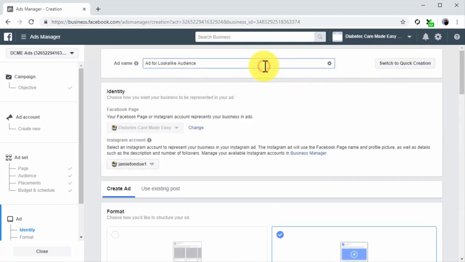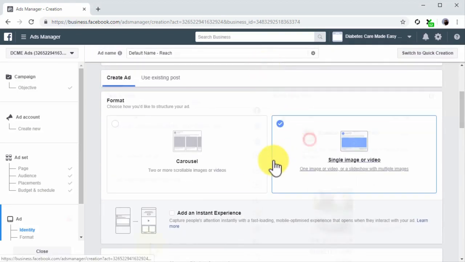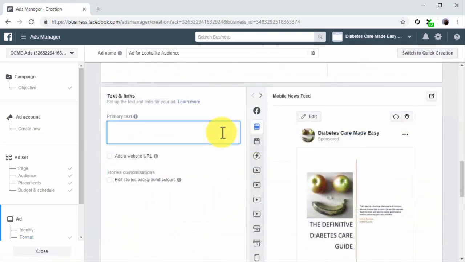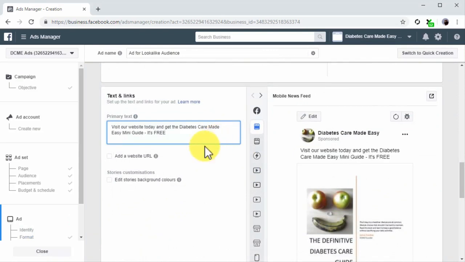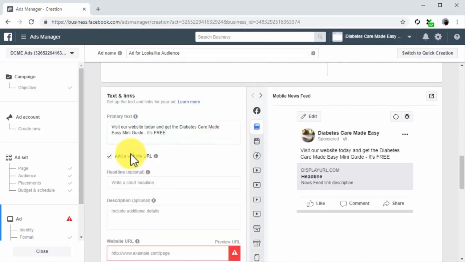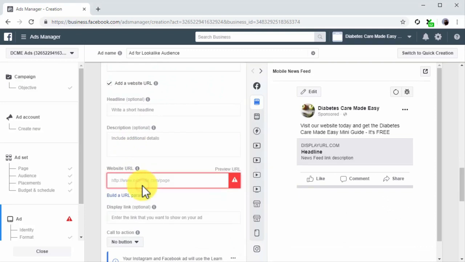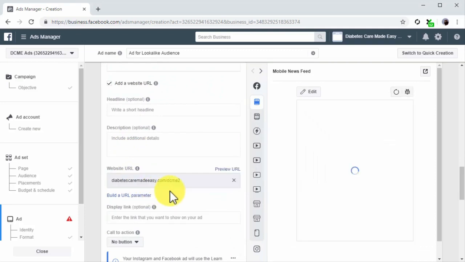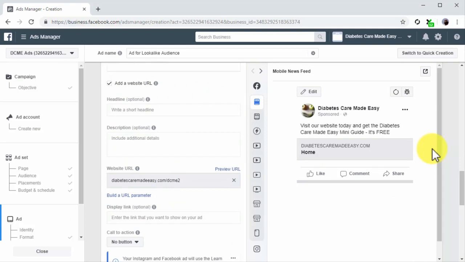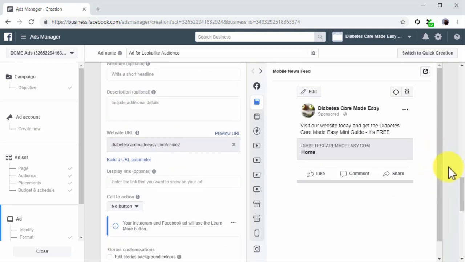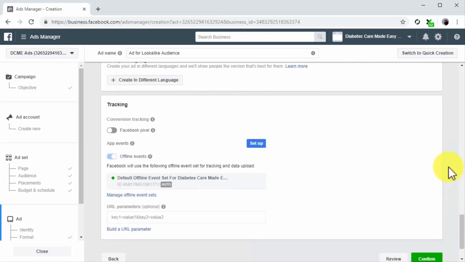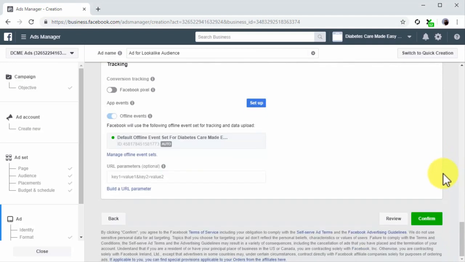First, enter the name for your new ad. Next, select the ad format and media. Then enter your ad copy into the primary text field. Check the Add a Website URL box and enter your landing page URL into the website URL field. Now review your ad setup. Preview the ad creative in the ad preview window and then click on Confirm to launch the campaign. As you can see, this is actually the easiest way to create remarketing campaigns to retarget lookalike audiences.